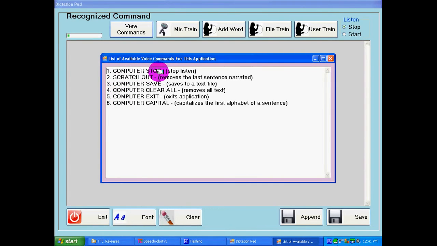First command, computer stop. It will stop listening. Second command is scratch out. Removes the last sentence narrated. Computer save. Saves to a text file. Computer clear all. Removes all text. Computer exit. Exits the application.